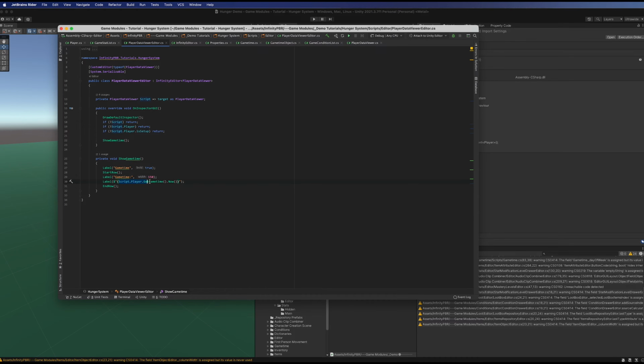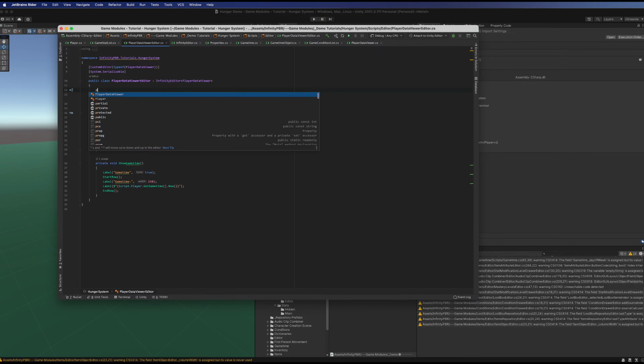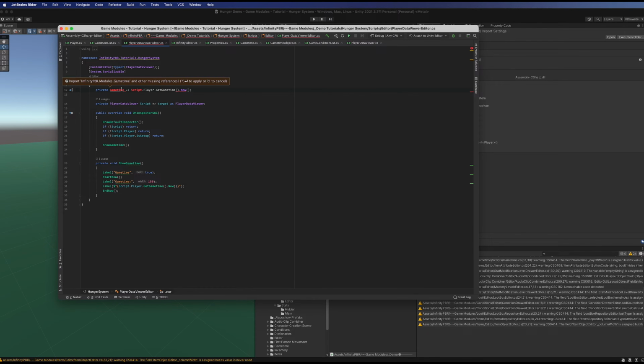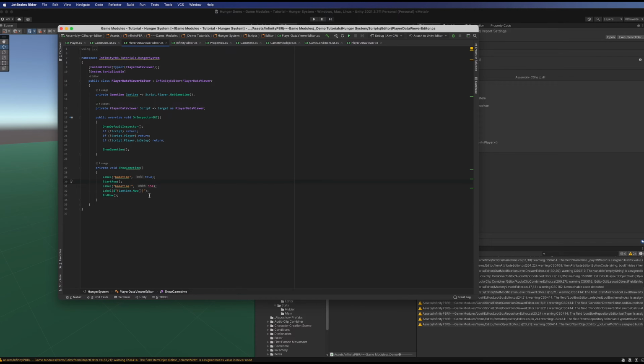And if you did want to make this a little bit easier to write, then you could use a property code for this. And then you just have to write game time now. And at the end of this, we're going to add a space as well, just a vertical space. So let's go ahead and check it out and see what this looks like.